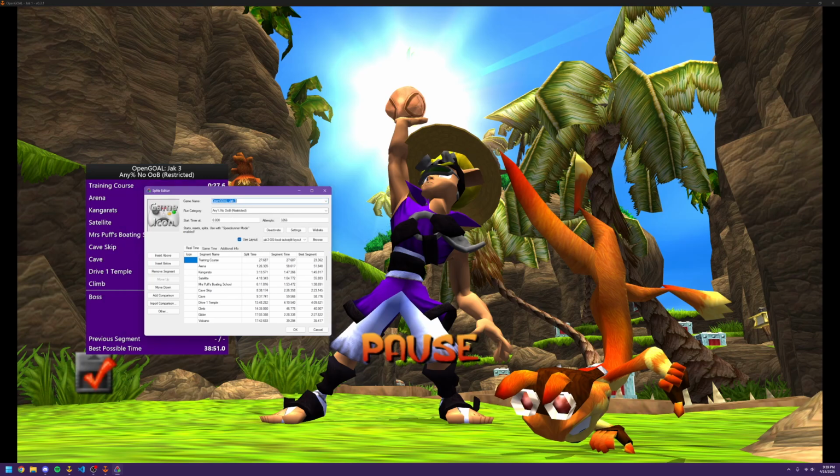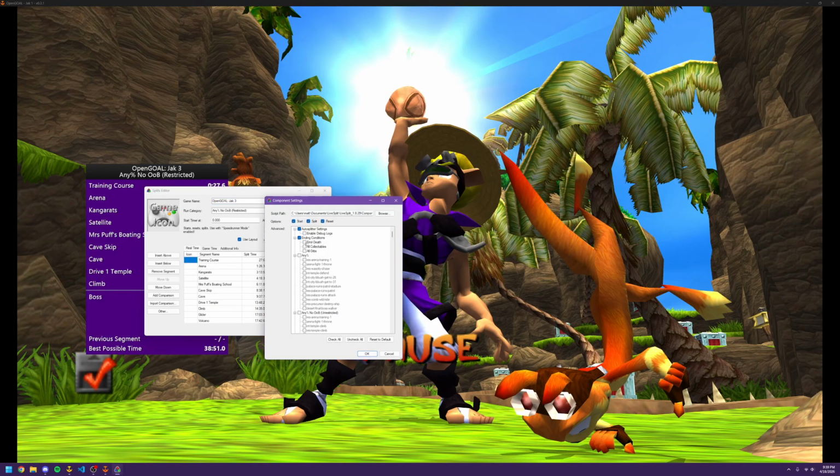So again, OpenGOAL Jack 3 is the game, activate, go into settings. You have ending conditions here, so you probably want arrow death checked. And then depending on which category you run, you may want different splits for the missions that you're going to complete. So in this case, this was any percent node restricted. So I'd probably want to right click this and just check this whole branch.